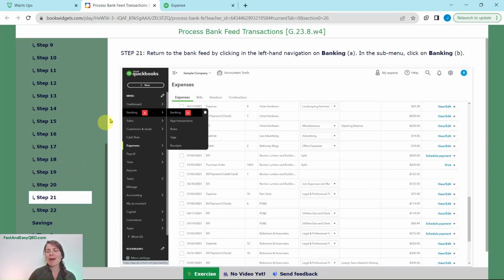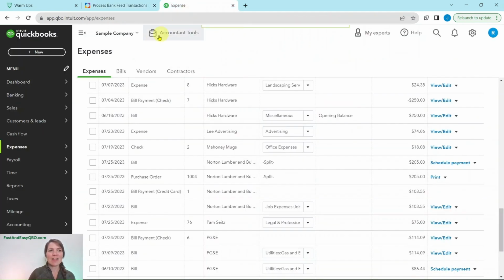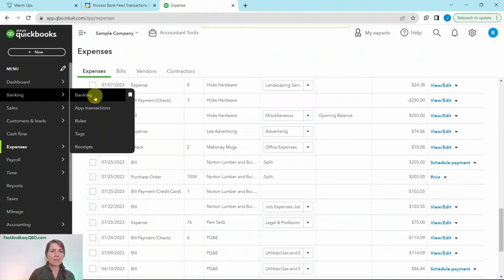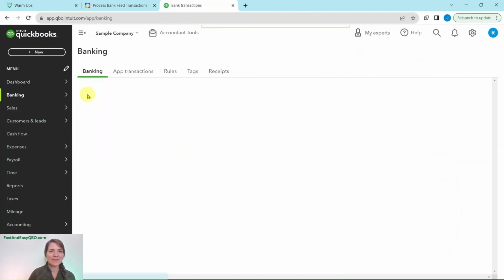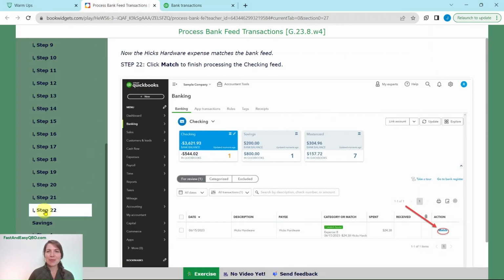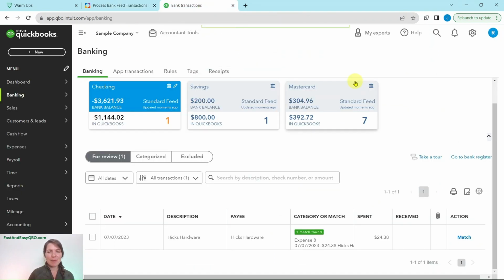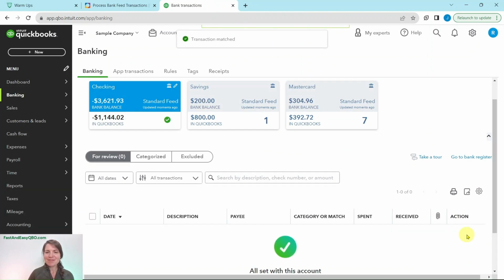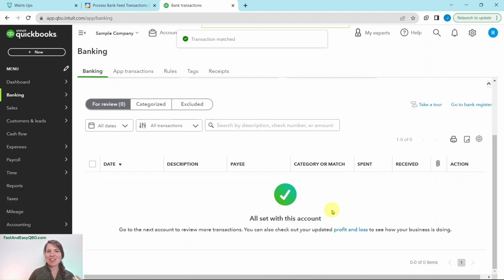And so now we want to go back into the banking center. To do this, we're going to scroll over banking and then click on the banking sub category here. So click on that one. And now we are back here in the banking center for the checking account. And then you want to click on the blue match button, because now it has been properly changed. So go ahead and click on the blue match button. And there we go. All of the transactions have now been matched in the checking account.